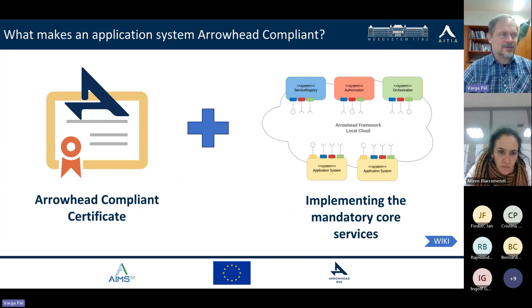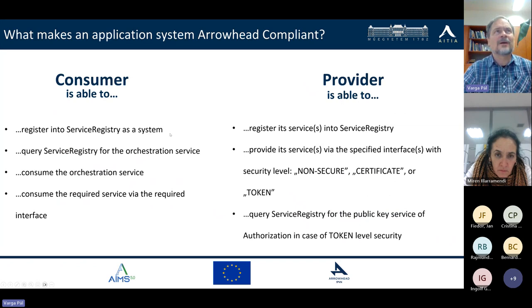So the nice thing about Arrowhead is that all these fancy new things, the machine learning models, behave the same way as any other software and any other hardware element in Arrowhead. These are just application systems. So they have to just behave as microservice capable application systems. So the consumers should be able to register into the service registry, query for the orchestration, consume the orchestration service, consume the required services. But if they are AI model tools providers, then they have to register in the service registry. They provide those services with their specified interfaces, non-secure or certificate or token security levels, and query the service registry for the public key service authorization. Okay, so this is nothing fancy.